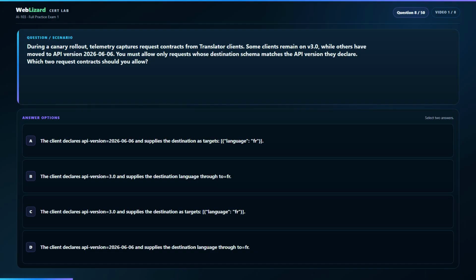Question 8. During a Canary rollout, telemetry captures request contracts from translator clients. Some clients remain on version 3.0, while others have moved to API version 2026-06-06. You must allow only requests whose destination schema matches the API version they declare. Which two request contracts should you allow?